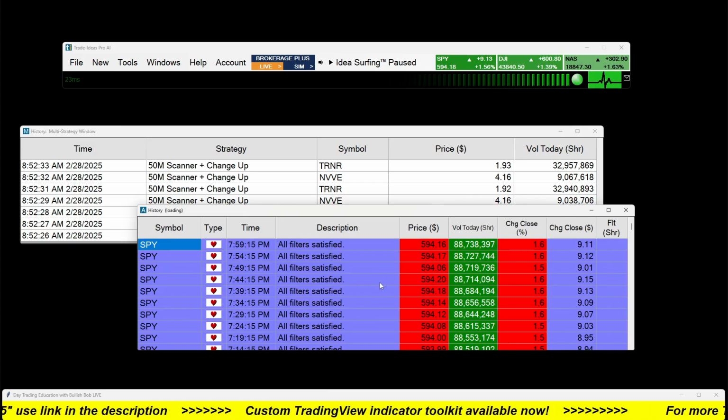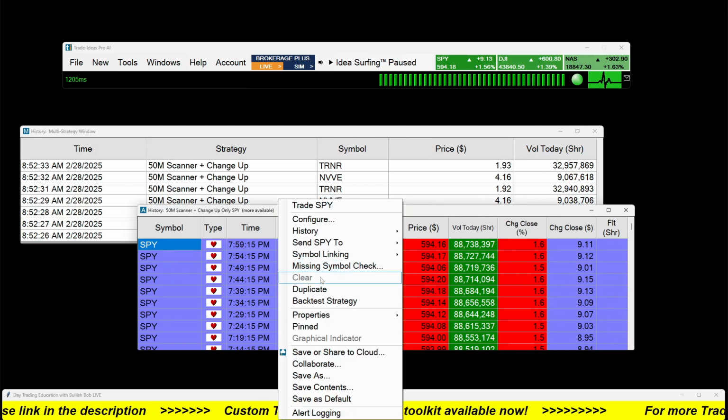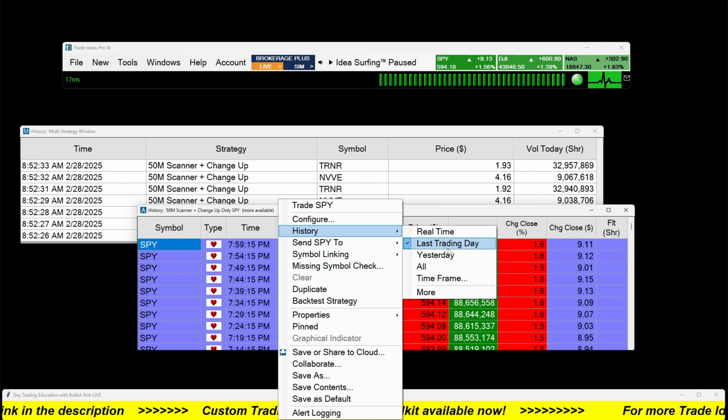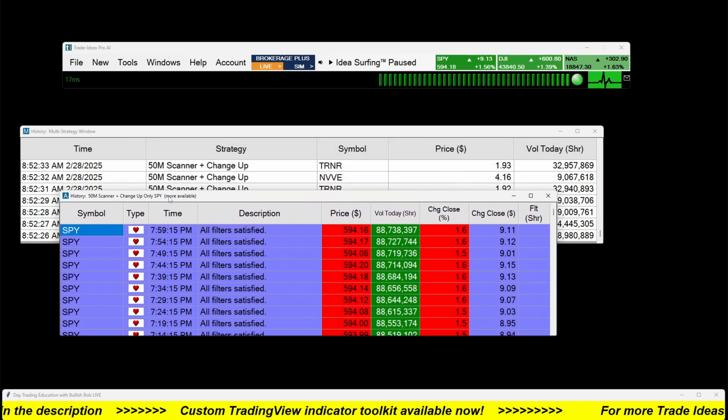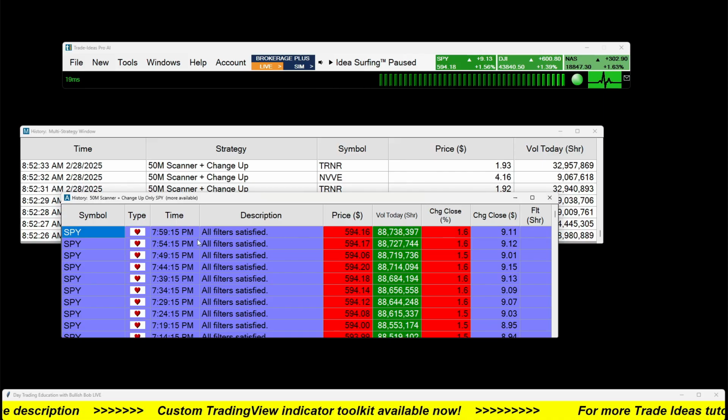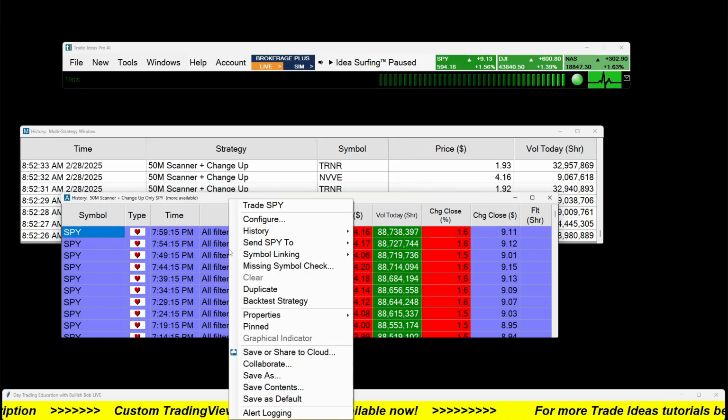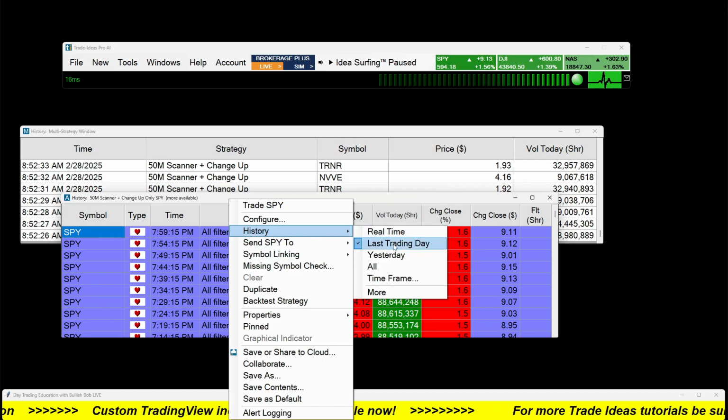Last trading day. Okay, so we just hit the last trading day. I just right click on it and then go to history, last trading day on this window. So it opens up this other window. I'm not sure why I did that. Usually it will just open it up and then show you the results. But anyways, right click on it, history, last trading day.